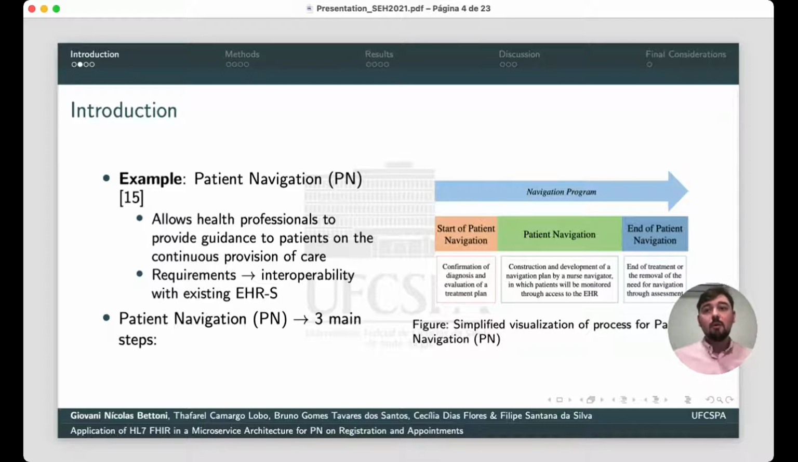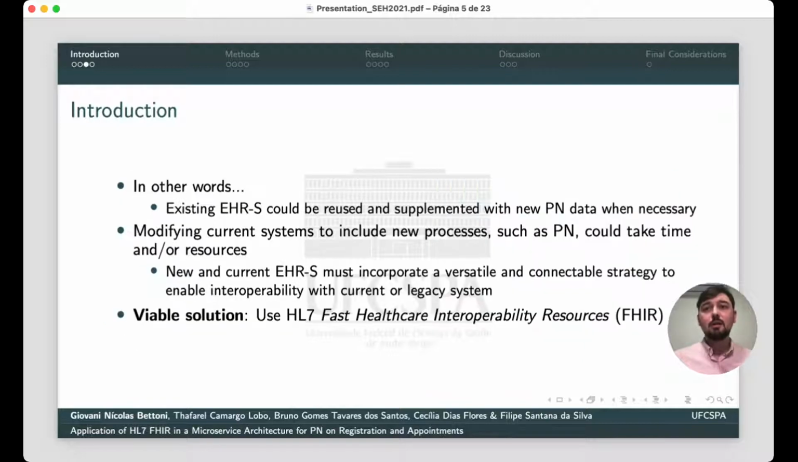Watching the daily workflow of healthcare professionals, Paulussen and collaborators identified requirements for developing a patient navigation system for oncology patients that needed interoperability with existing EHRs. In other words, existing data could be reused and supplemented when necessary. Modifying current systems to include new processes such as patient navigation could take time or resources. Employing interoperability standards can provide these reuse mechanisms.